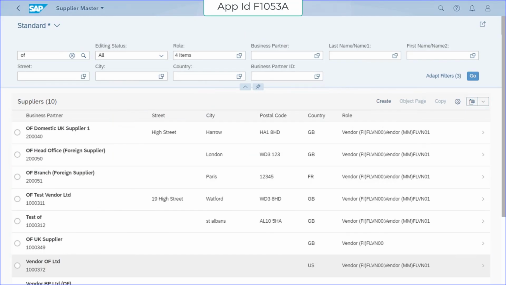The first screen of the Supplier Master is the Overview screen. You can use the filters to select the relevant existing suppliers, and you can use the Settings button to add additional columns, do more sorting, filtering and grouping, or export to Excel.